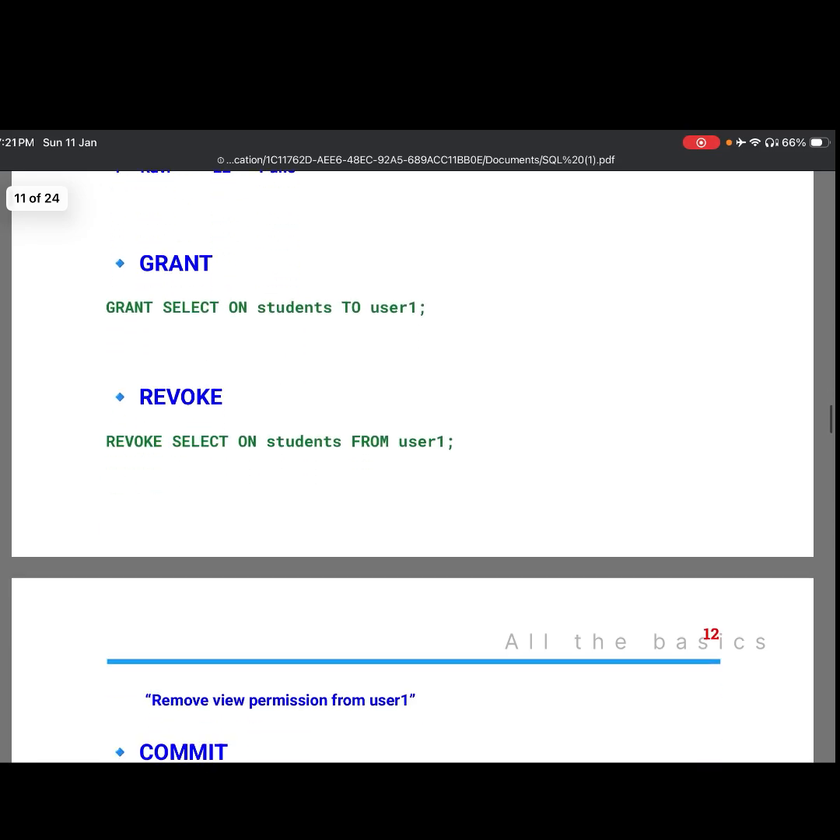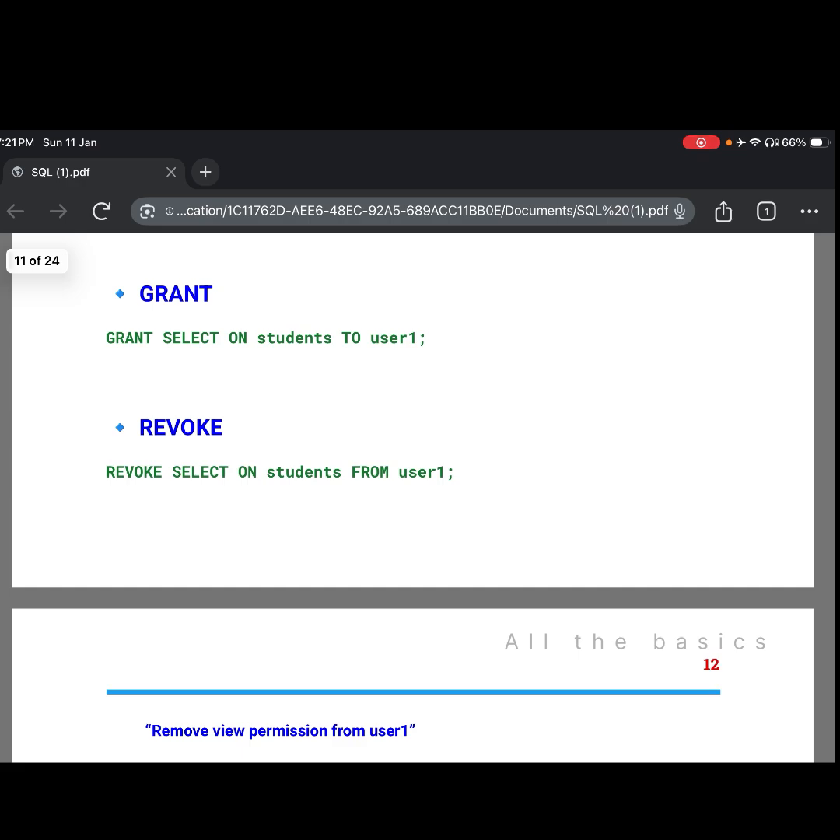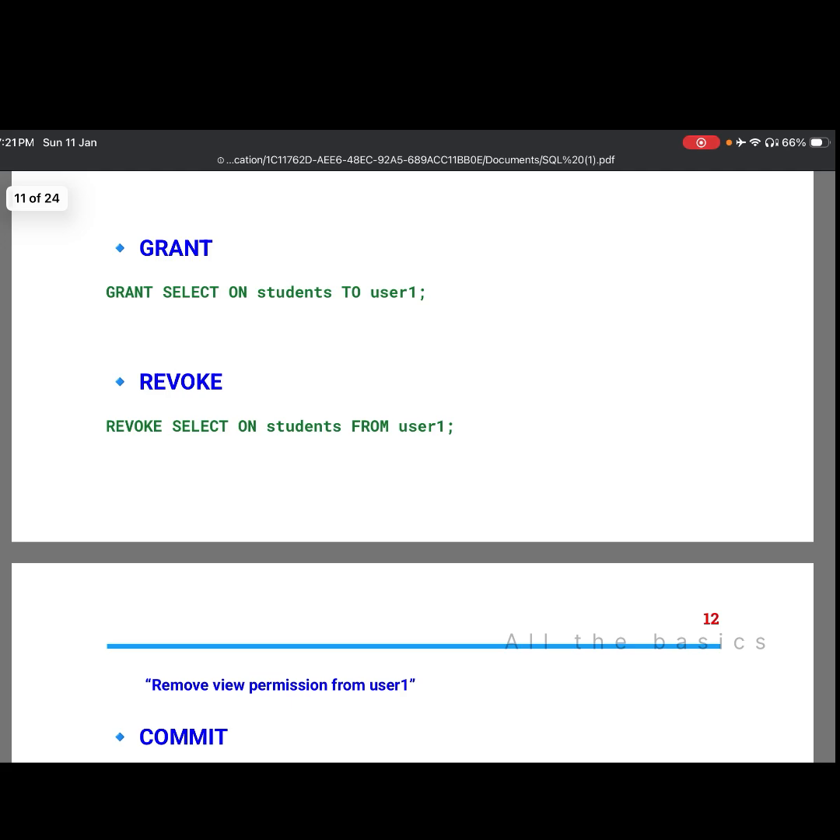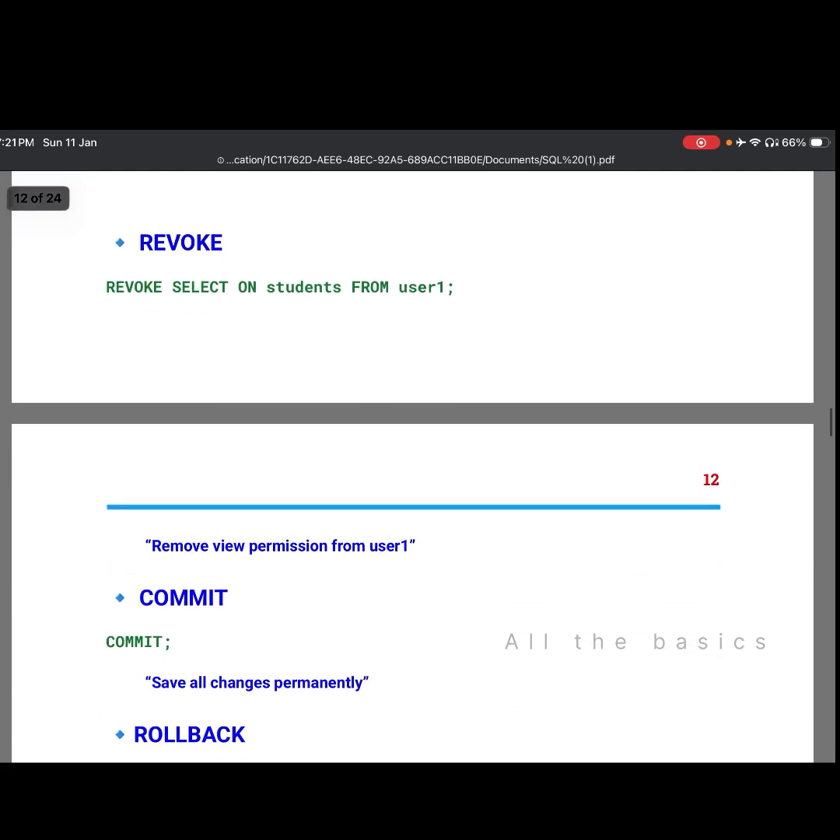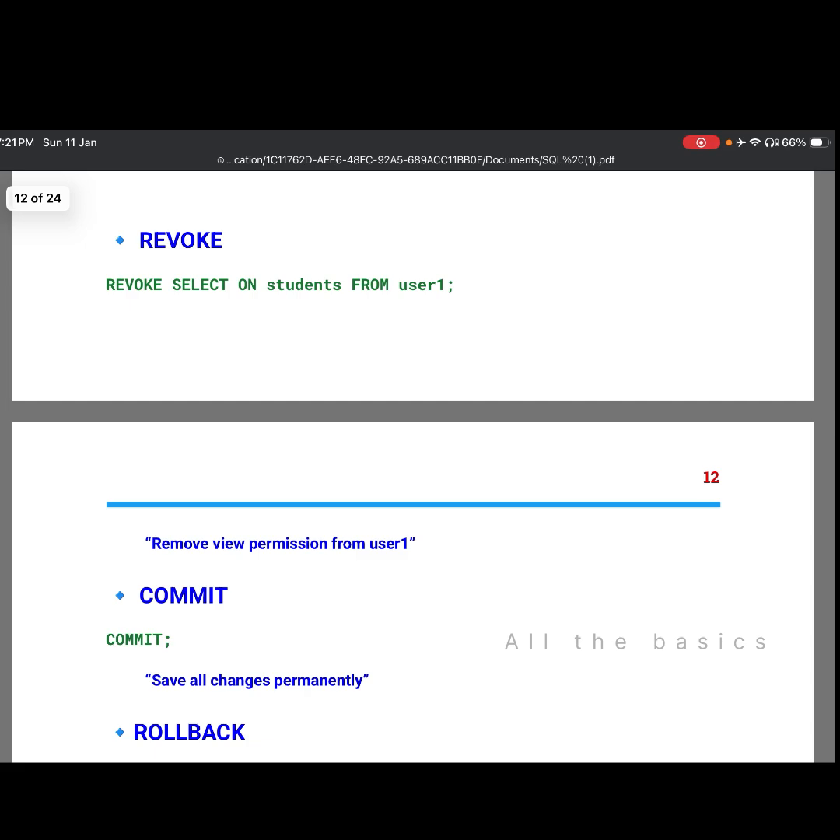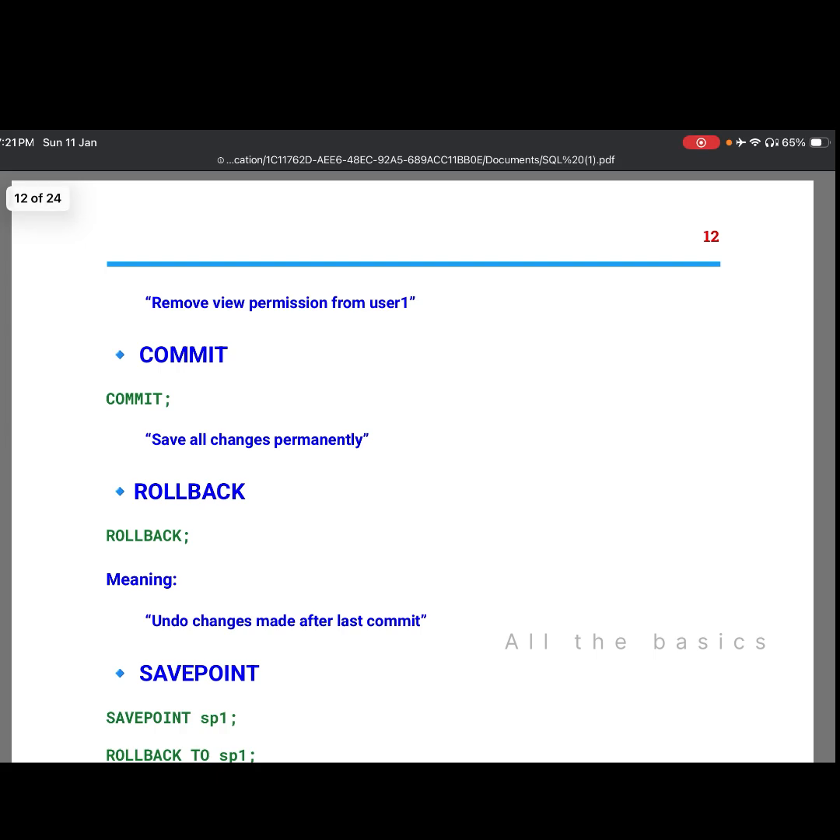So grant select on students to user one. Like for this user, you're giving access. That means user one will be able to access that table and retrieve data from the students table. Next is revoke. We are revoking the permissions that we have given to user one. So we will remove the view permission from the user.